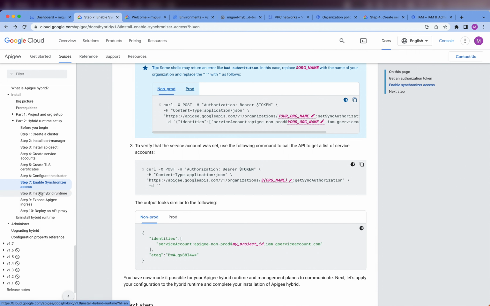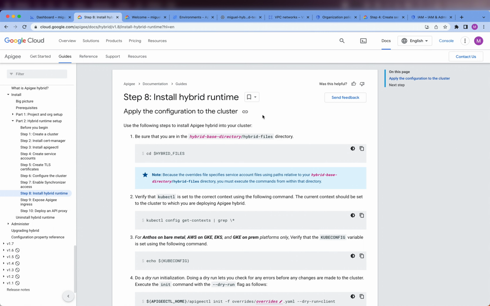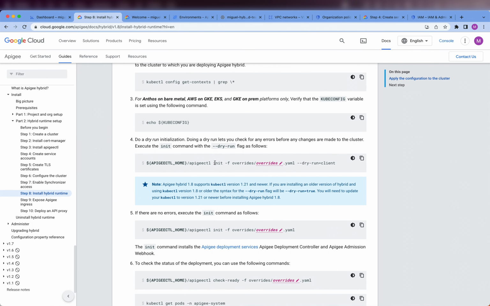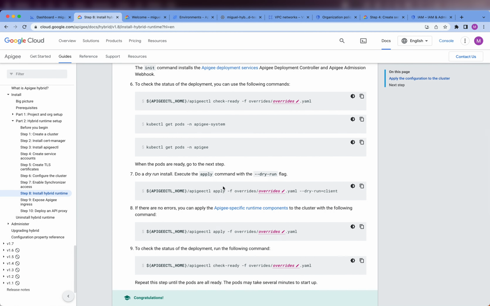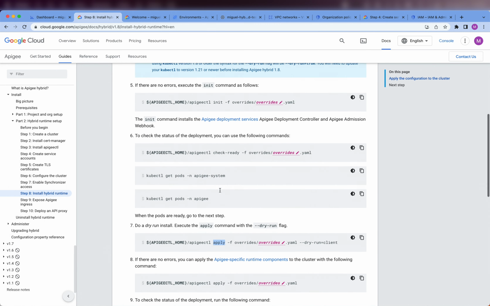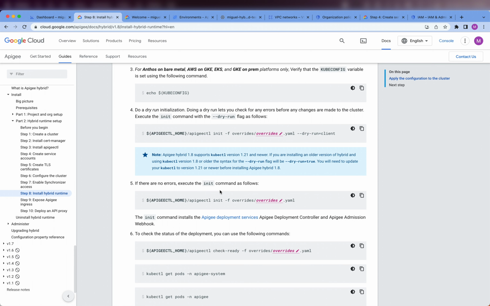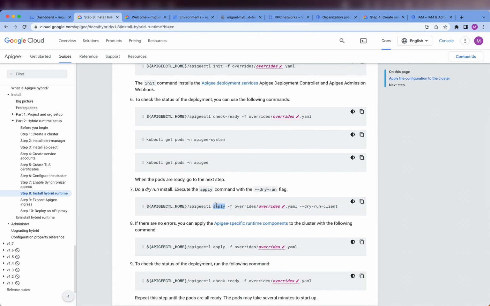And finally, we're going to be doing the Apigee Hybrid runtime installation. There are two distinct operations that we're going to be using to install Hybrid. The first one is the init command, and the second one is the apply command. Each of these has a different purpose. The init command creates Kubernetes custom resource definitions for Apigee Hybrid, and it also spins up an Apigee Hybrid operator. The second command creates the actual custom resources for Apigee Hybrid, and then the operator spins up all the necessary Kubernetes resources to create the Apigee runtime. So let's go ahead and run this.